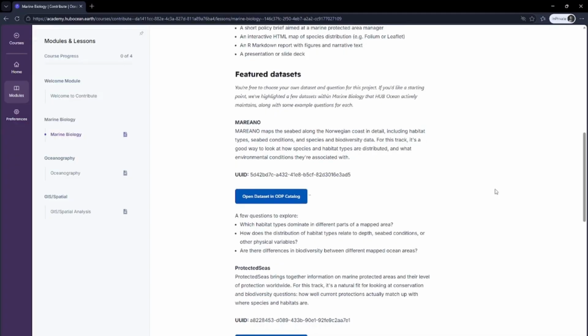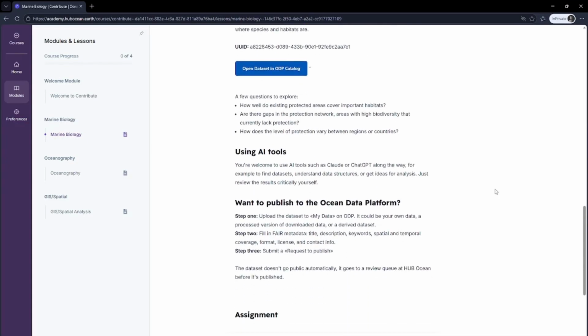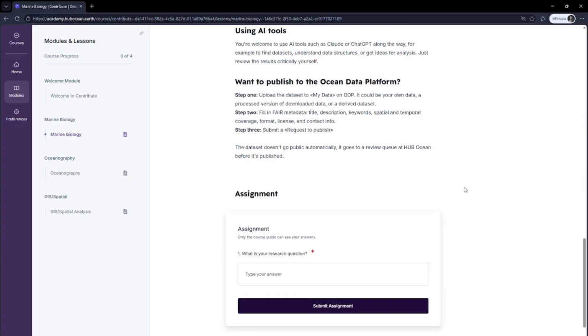The projects will give the student a feel of what it's like working with ocean data, and at the end of the project, you can choose to upload it to the Ocean Data Platform.